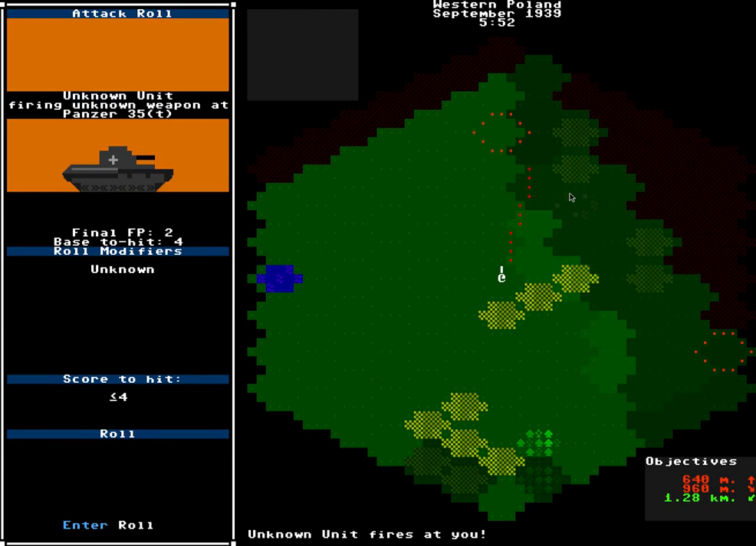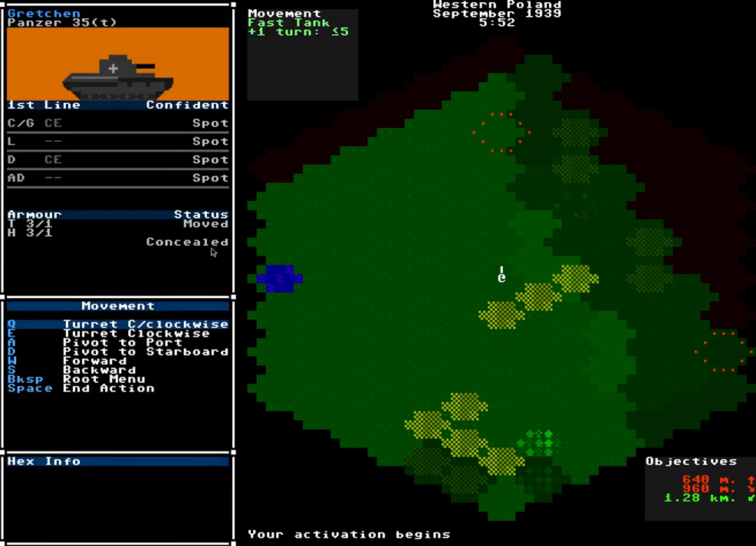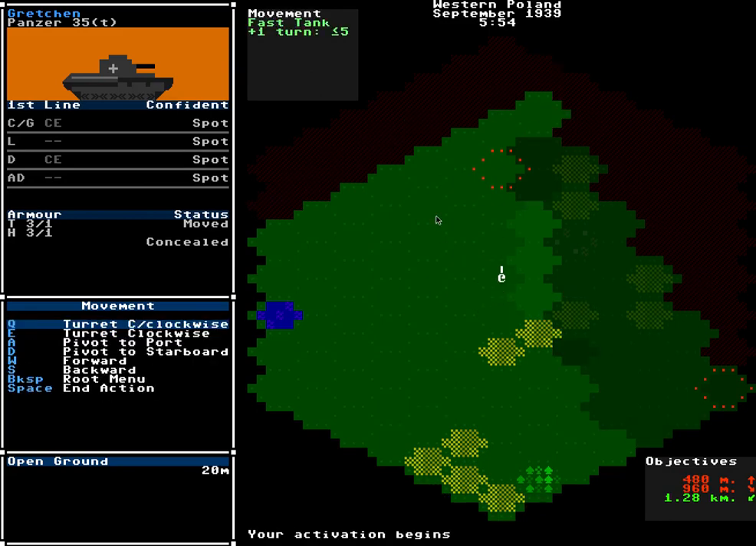One thing that I did change either last week or the week before is that if you haven't identified a unit yet, even when it fires at you, it doesn't give away anything. Something is firing something at you. It will tell you what type of an attack it is and what the final score to hit is. But other than that, you don't really know anything, because telling you some of the modifiers might give away what kind of a weapon it is. So it's some kind of machine gun, which only fired at us because at this point we're concealed. If it got a hit, then it would identify us and figure out what we are. So if it's a machine gun, I'm not all that worried about it.